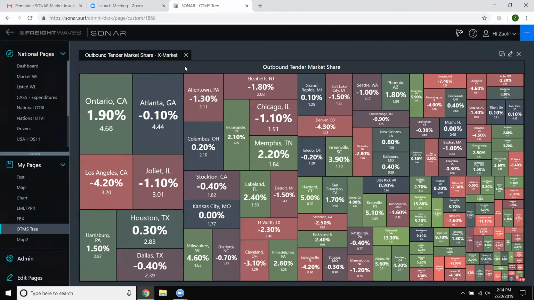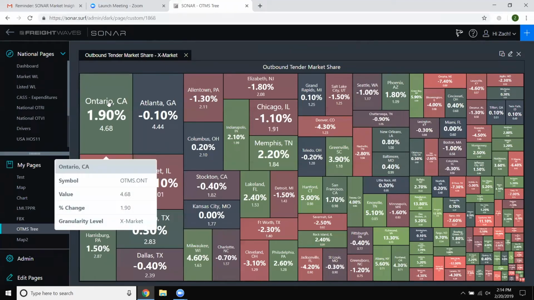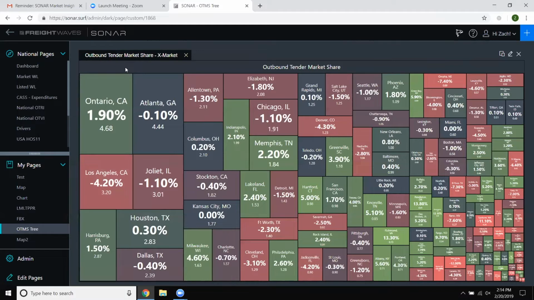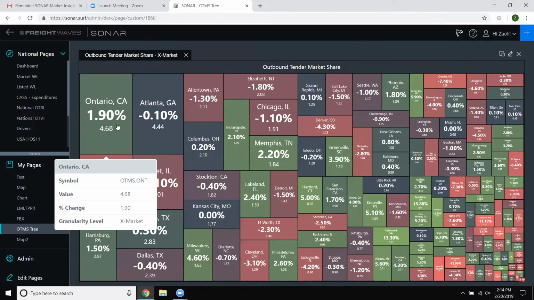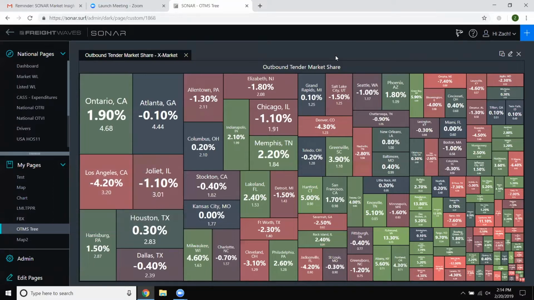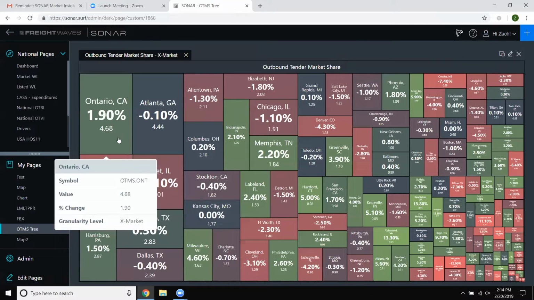So the data itself is market share of the overall country, outbound market share at that. So the Ontario market, sitting over there in the Imperial Valley of Southern California, has the largest total market share value. Think about this like you have a pie. The pie never gets larger or smaller, but you have individual markets taking up bigger or smaller slices of that pie. Well, Ontario, California basically represents 4.68% of the total market outbound volume in the entire country right now. And that's what this number is down here.